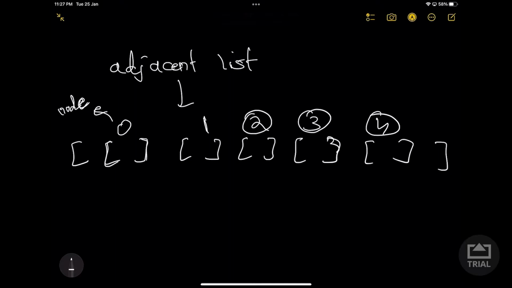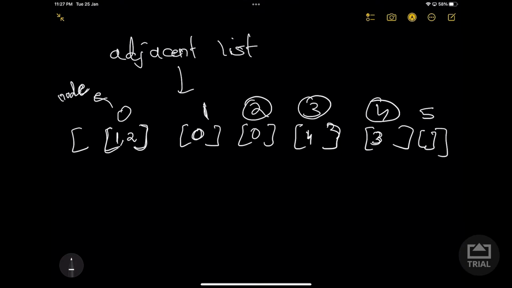And in the zeroth index there is an array. The numbers inside that array represent which nodes are connected to that index node. Suppose zero is connected to one and two, so there will be one comma two. One is connected only to zero. Two is connected only to 0, so there will be only 0. Three is connected to 4, so we'll write only 4. Four is connected to 3 only, so we'll write only 3. And suppose there is also 5, and 5 is not connected to any node, so it will be empty. So this is how we represent a graph using an adjacency list.